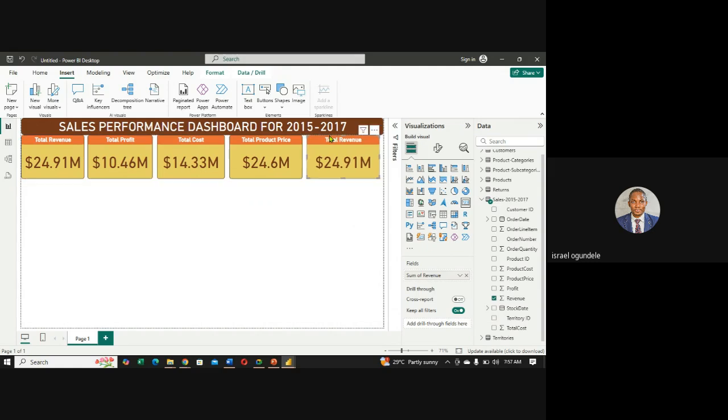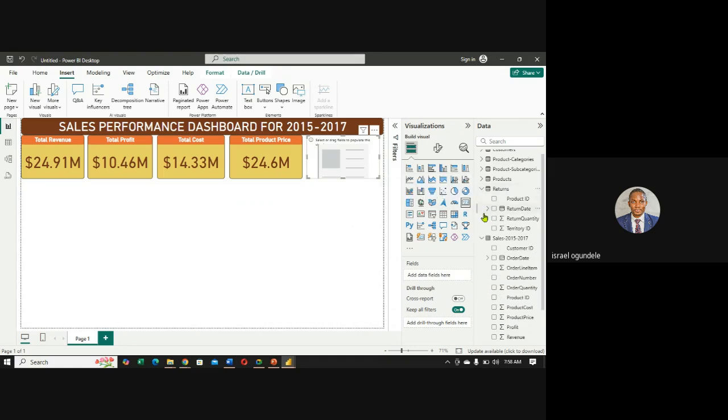Yeah, this is the total revenue, total profit, total cost, total product price. Can we now look for total return? Let's look at total return. Yeah, I will uncheck this. Let's look at total return. Let's go to return. Total return. This is total return.